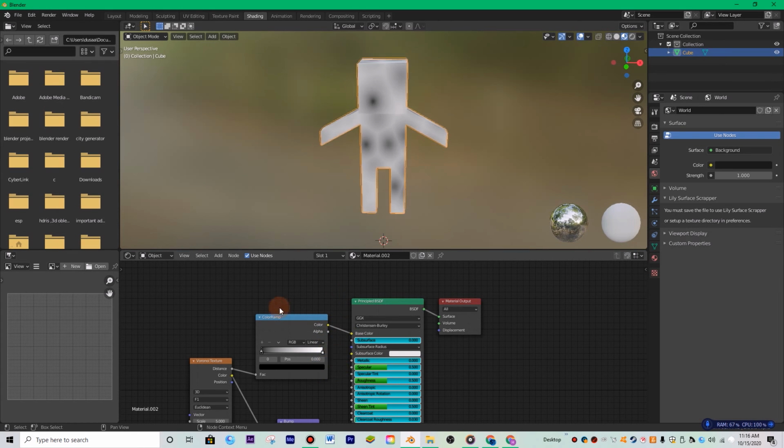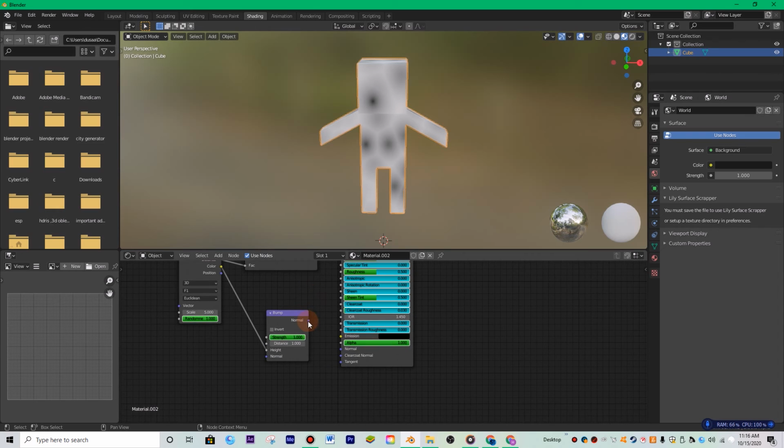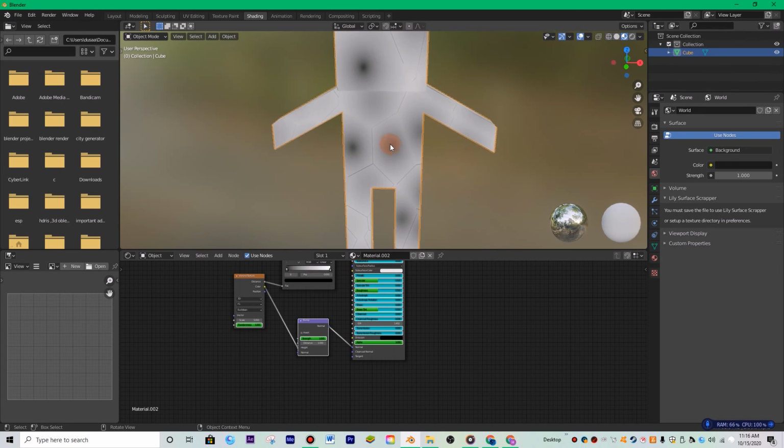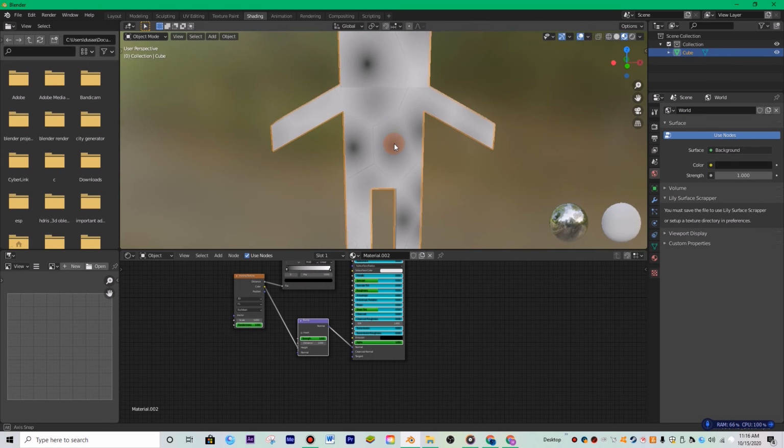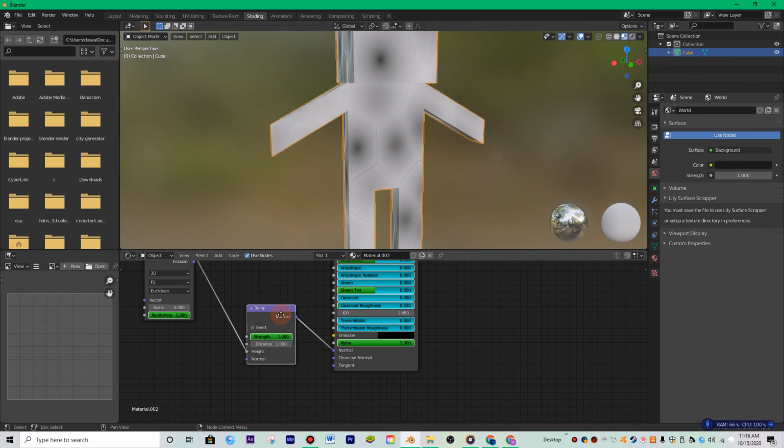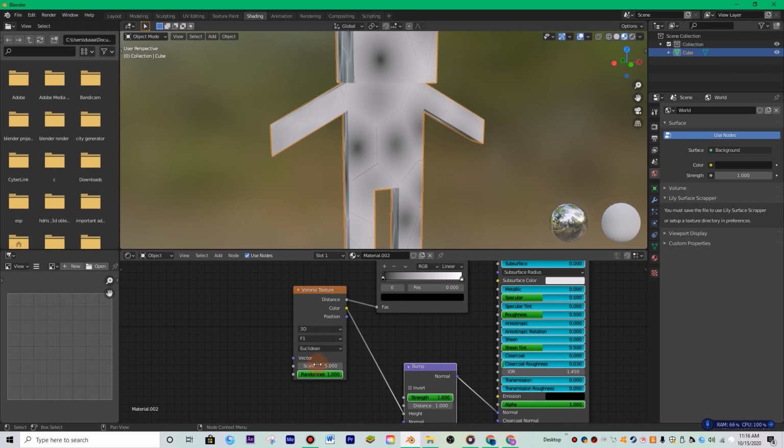Then I'm going to plug the normal from the bump node into the normal input for our principled shader. And as you guys can see, we have this sort of self-fracture look. And you guys can go to the scale for your Voronoi texture, and you guys can change how it looks.